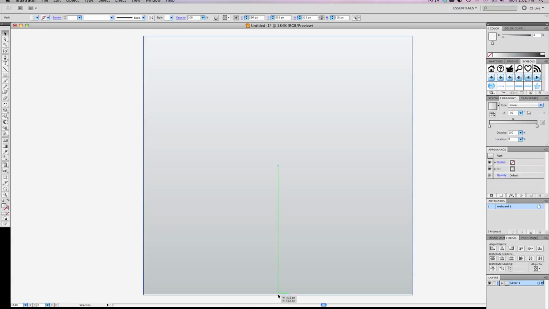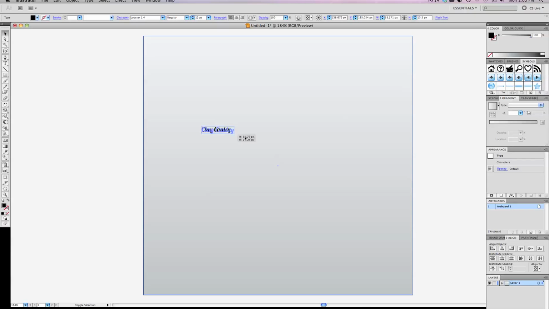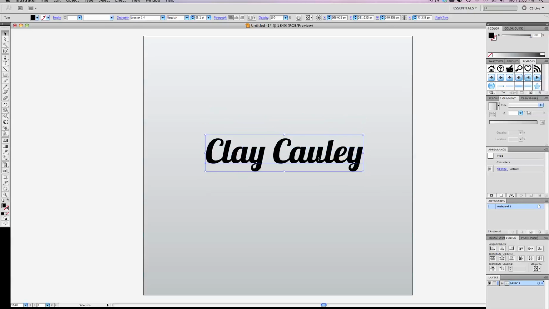Alright, now what we want to do, you can pick whatever font you want. Doesn't matter which font you pick as long as it's something you like. I'm going to go with an overused font right now, Lobster, and I'm just going to type a name. So we type our name, or whatever text you want, really, and whatever font you want, it doesn't matter.